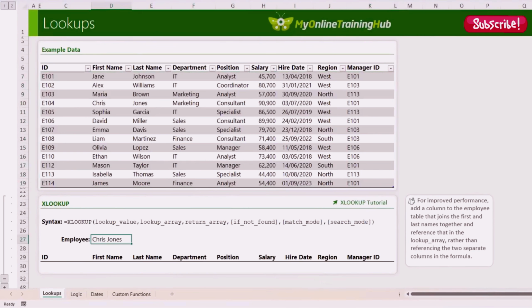So XLOOKUP the lookup value. Here I could type in Chris Jones as a hard-keyed value, or I can simply reference the cell here containing his name. So let's go with that. Then the lookup array. Well, notice the first and last names are in separate columns, so I need to join them together. So the first one, and there's a space between the first and last name. So let's concatenate a space, and then we'll get the last name.